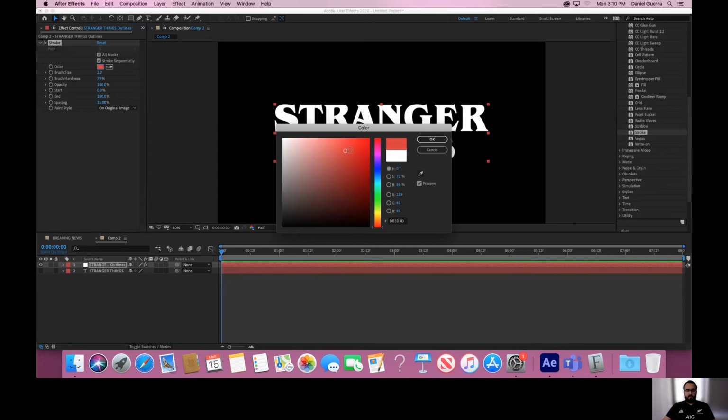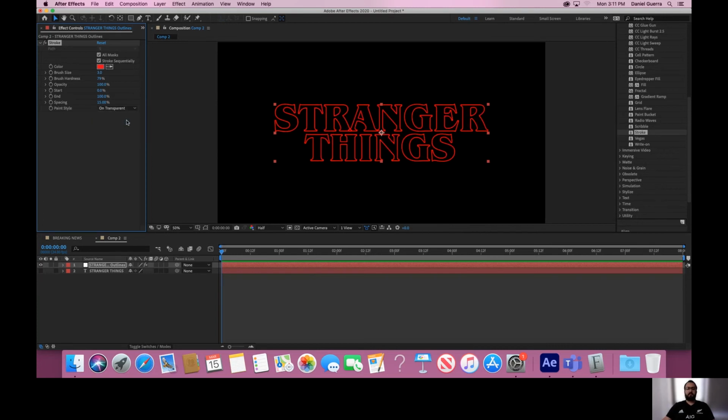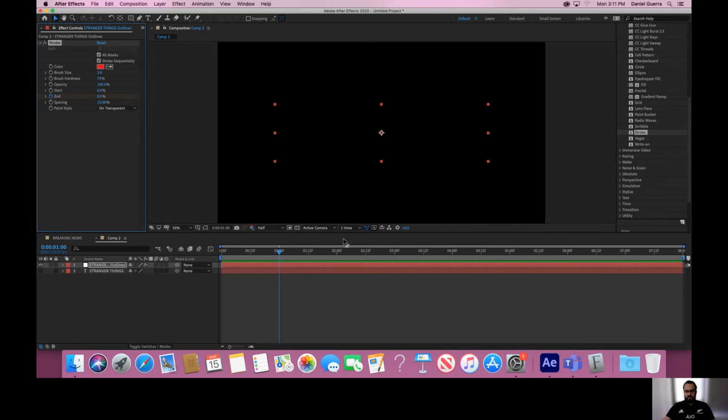Let's make our stroke color red, so there is some contrast with the background. Brush size bigger, let's say 3 points. And then the last thing we're going to do is on the paint style where it says on the original image, let's change that to on transparent. There you go. Now we're left with just the stroke. And now what we need to do is to animate this stroke. So let's move on to 1 second. And let's turn on our end control and make it 0%. Now we're going to go forward in time, let's say 3 seconds, and we're going to make our end 100%.